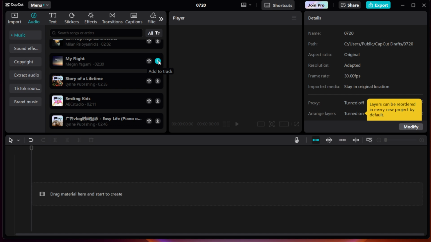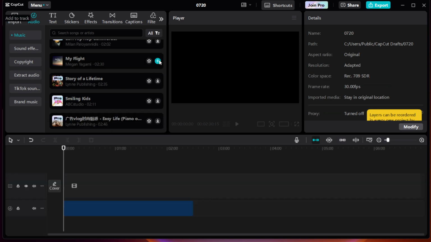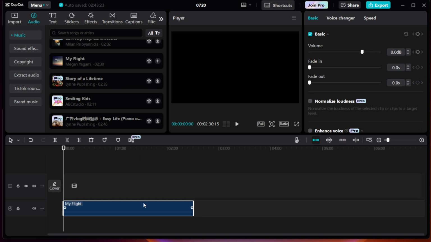Once your music is on the timeline, click the music track to select it. This tells CapCut that you're ready to make some edits to this specific piece. It may seem like a small step, but it's essential because you need to make sure you're working on the right track. Now, direct your attention to the left panel of the CapCut interface and choose Sound Effects.